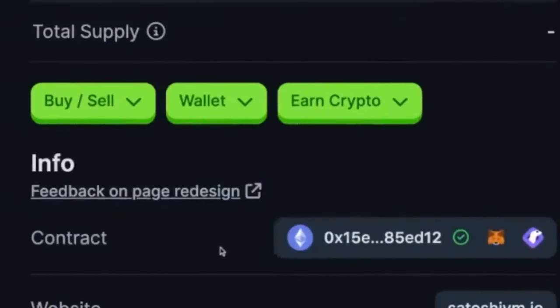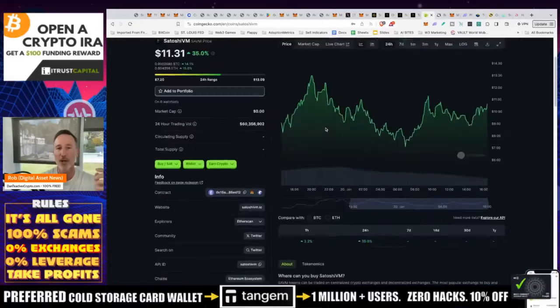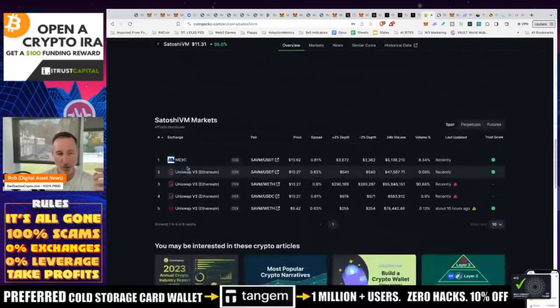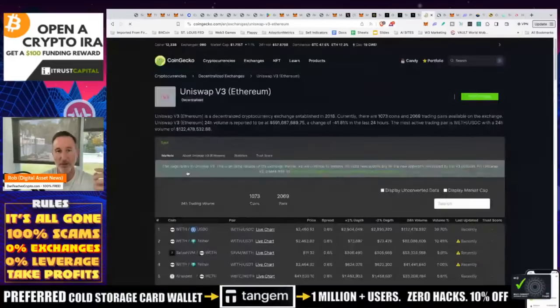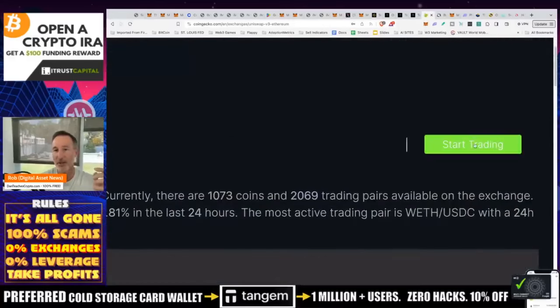This is important so we don't get the wrong one. We don't want to get scammed. So when I go to Uniswap, the question, of course, is, well, Rob, how do I go to the right one? When you scroll down and click on Uniswap V3, there's a button here that says Start Trading. That takes you to the official Uniswap site.